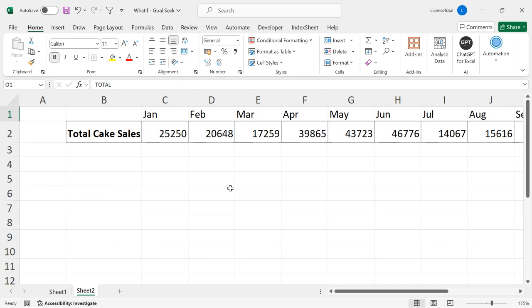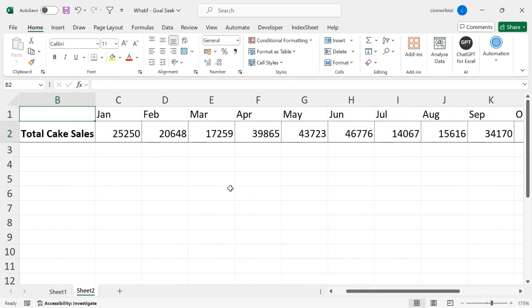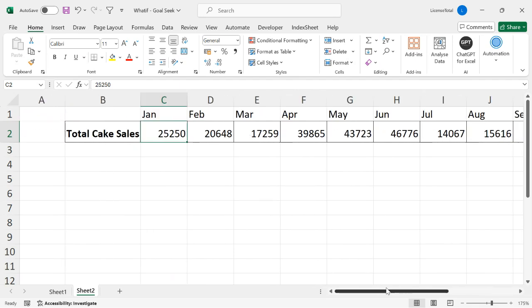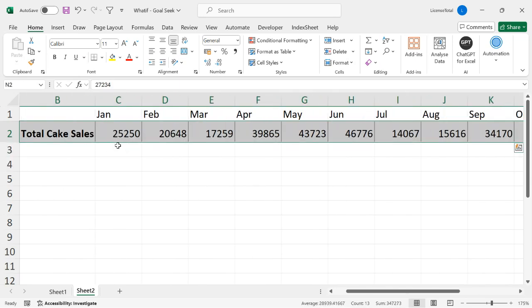Imagine this is the data of a baking company, or a cake making company. Their previous year data is given here, maybe the last year's sales data. For each month, what is the sale value for the cakes? That is the question here. For each month, what is the total sale for the cakes? That is the report given here, and this report pertains to last year.